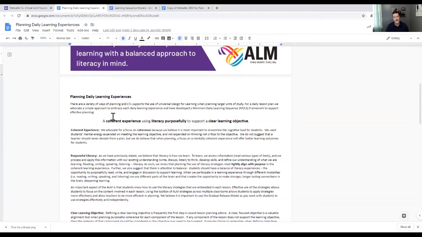That coherent experience is making sure that we're getting at the content at the level it was designed to be taught at, making sure that we're getting to those higher level standards. In order to do that, we want to make sure that we're creating processes that allow students to be successful with that content. That's where that coherence comes into play. It's that interplay between content and process. And those processes come from literacy.